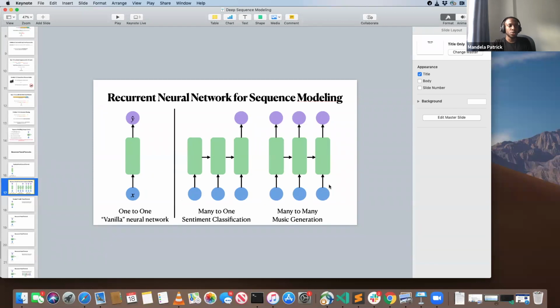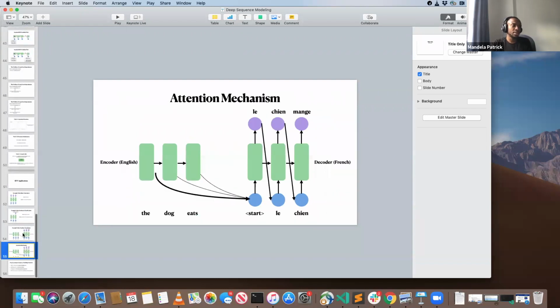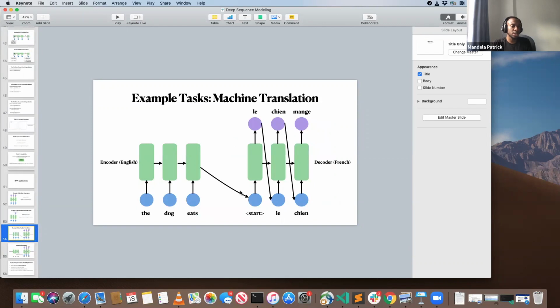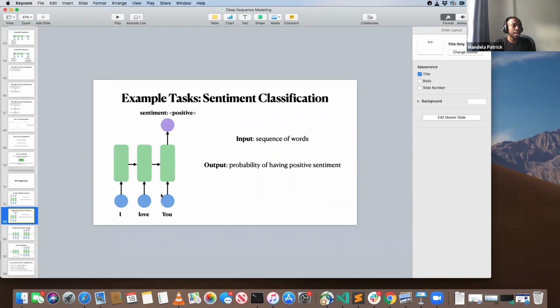But then it can be used for many-to-many generation. So you have music generation. It could also be used for, as I said, machine translation, which is a many-to-many task. But sentiment classification is binary classification because it just gives you one output for the entire sequence.